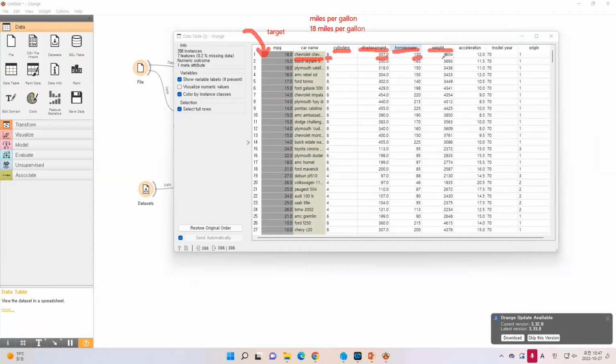Weight of the car, the acceleration, and then the model year. And they also have data about origin. Maybe they have a description. One means from USA, maybe 2 or 3 from another country. But let's just use this number. So we have this data. Then how can we do the prediction or the classification?